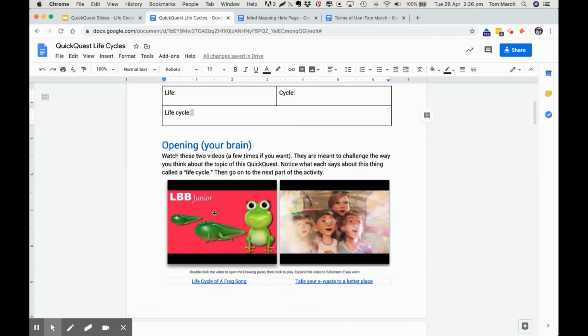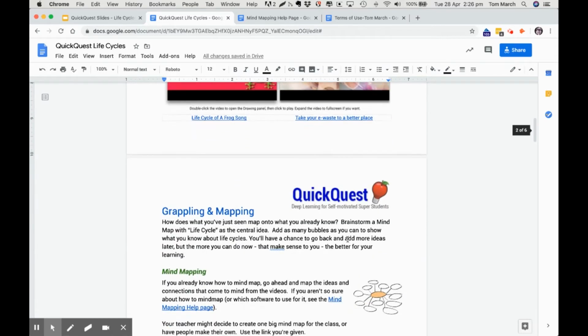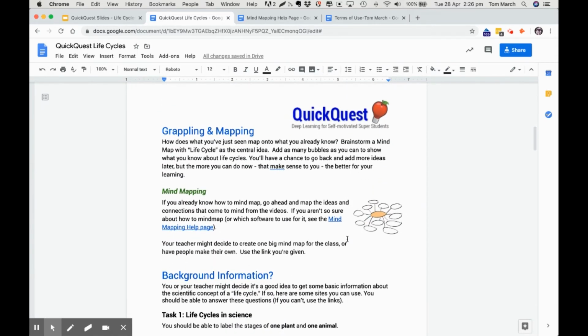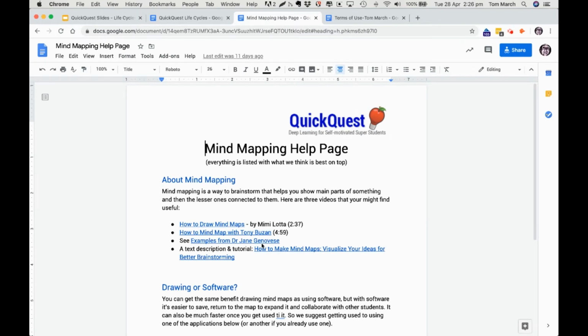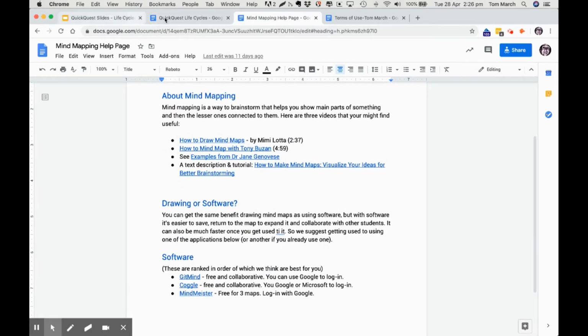Then we want to open their brains to new ways of thinking about this. There's a fun little song about tadpoles turning into frogs and a little bit of thing about e-waste here, just to get a new idea about what life cycles could be. We then engage students in mind mapping. This can be on paper or software. And if you want to use software, there's a handy help page there that gives background on mind mapping and also some software that's great to use.